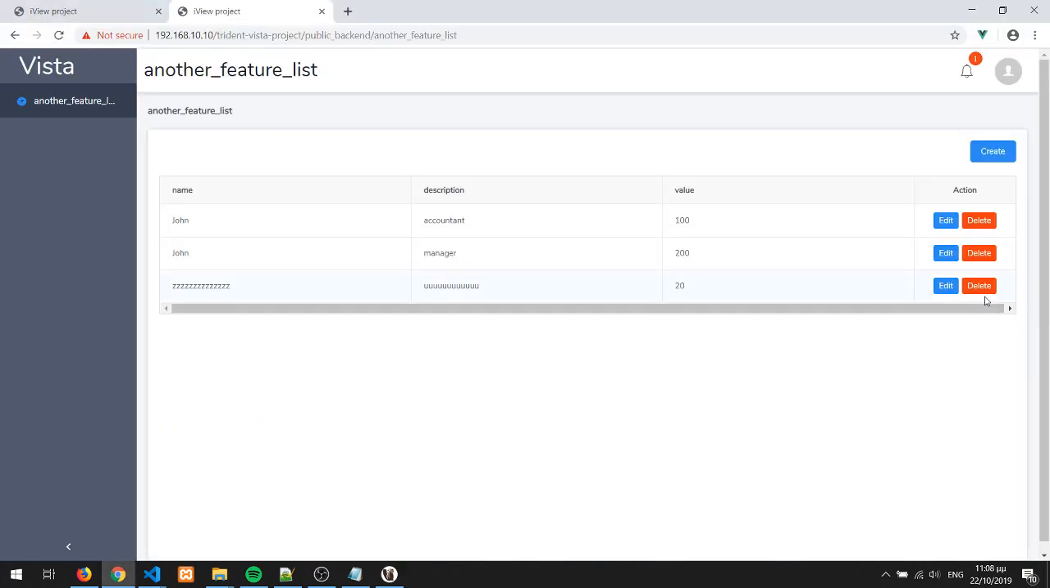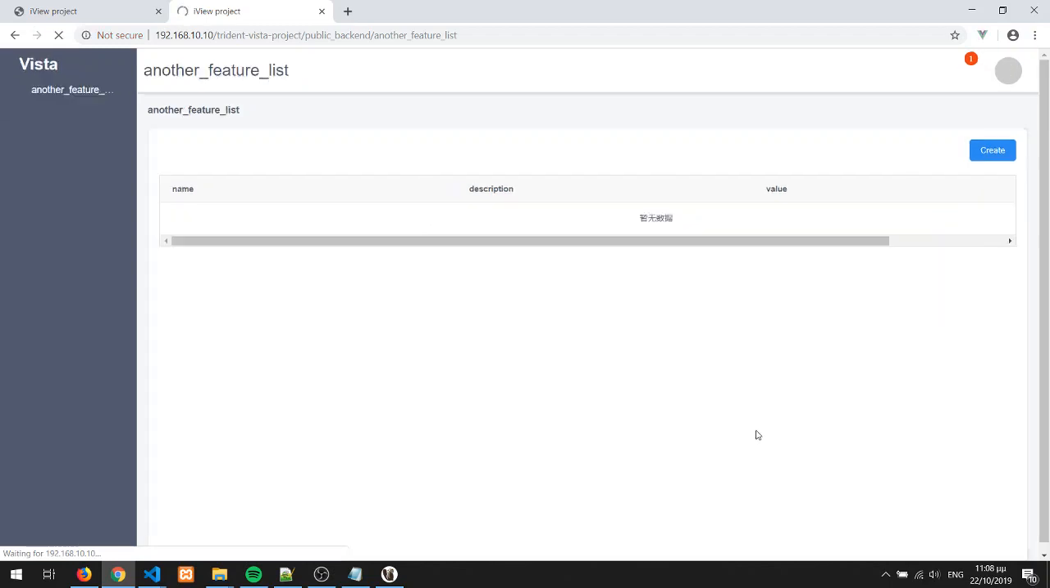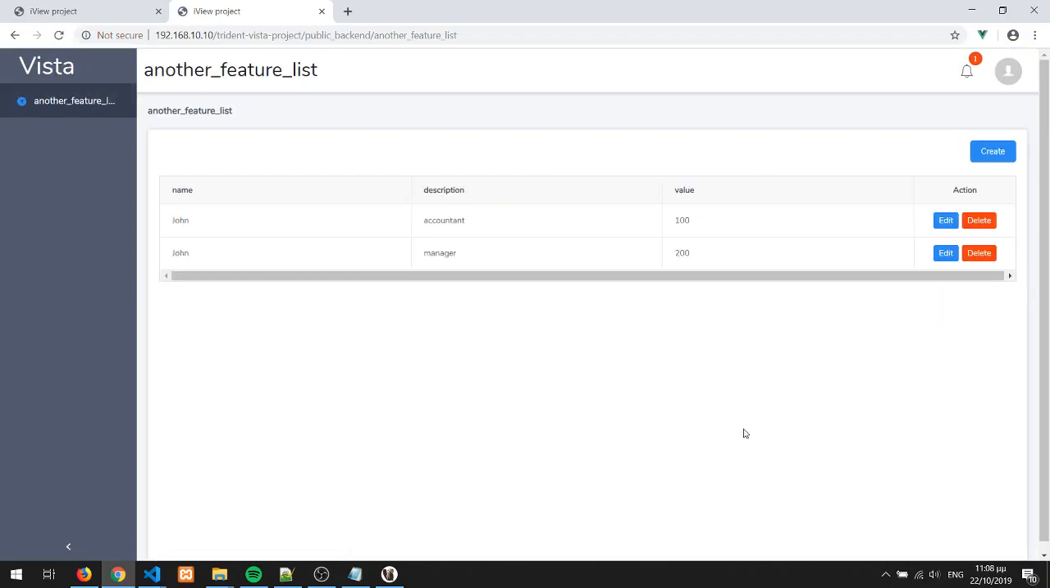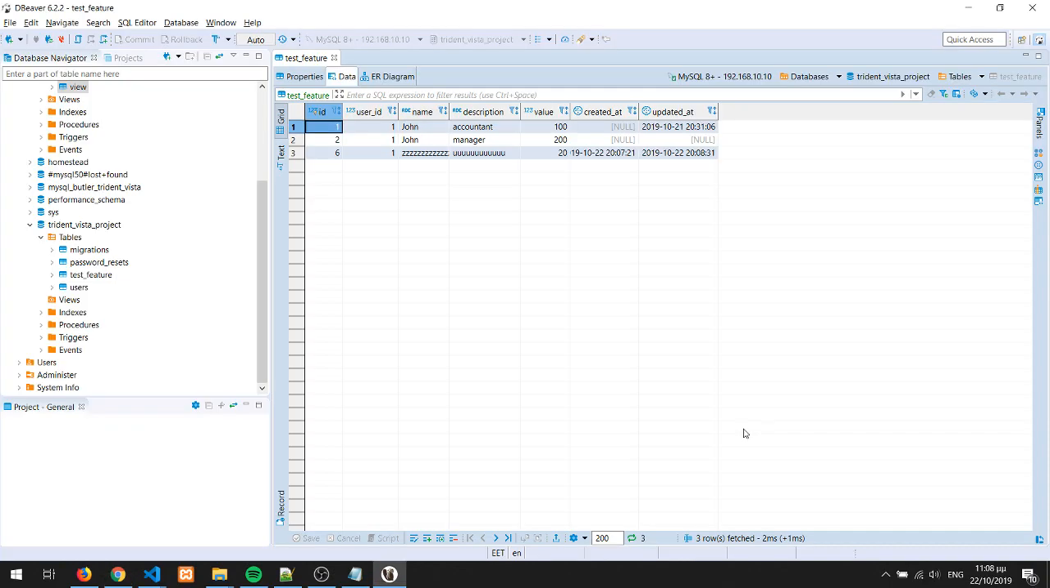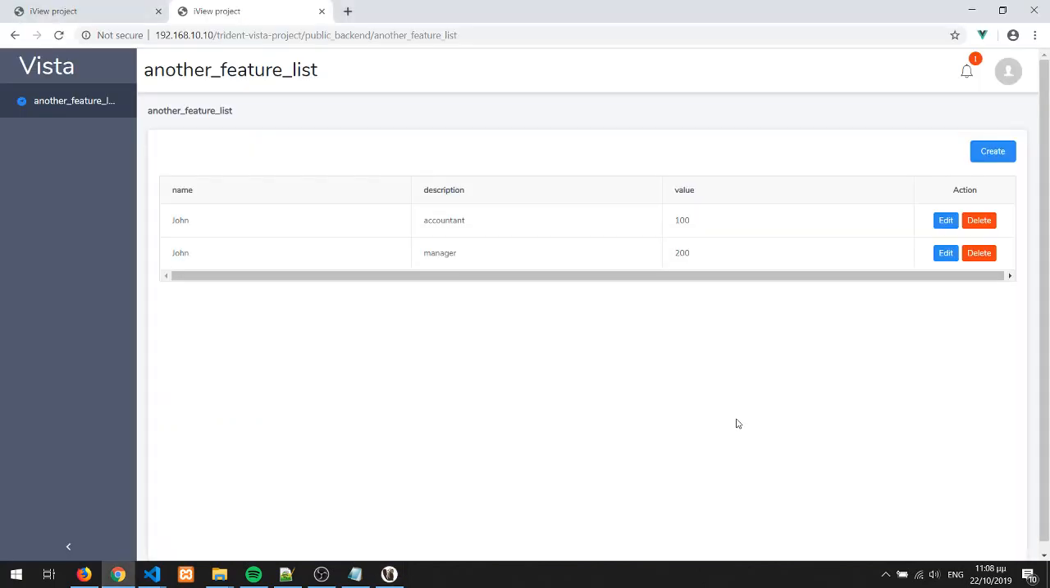And of course, if we go here and delete, actually make the deletion, we see that it's missing from here, and if we update the database, we see that the record is gone. This was the main goal of the project, this UI and for Trident and Vista.